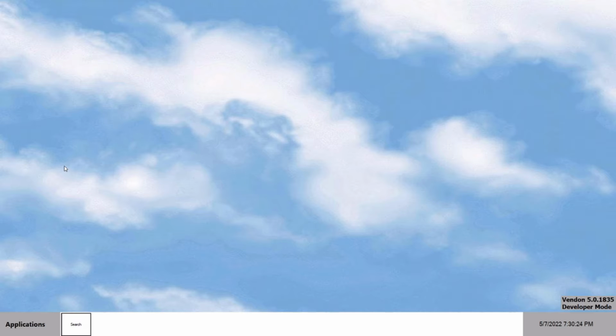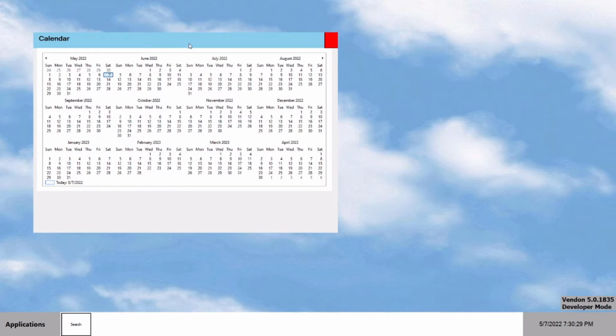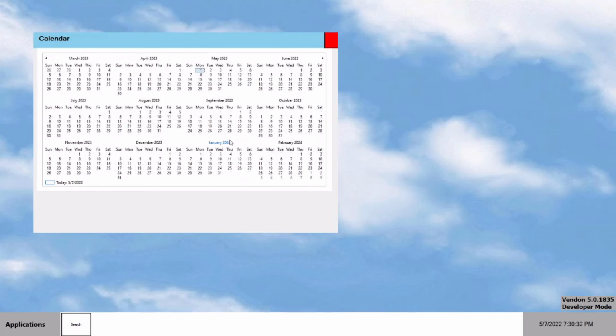And anyways, going in order here, starting with developer tools, it does not do anything, even though it's developer tools. It doesn't do anything in this build. About 5.0 we already went into. The calendar, not much. You can just look through your calendar.